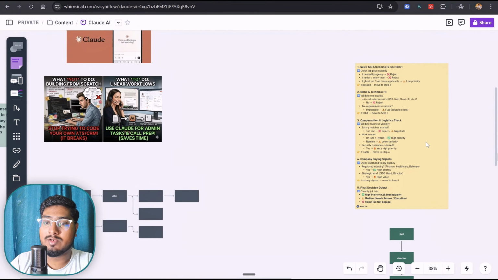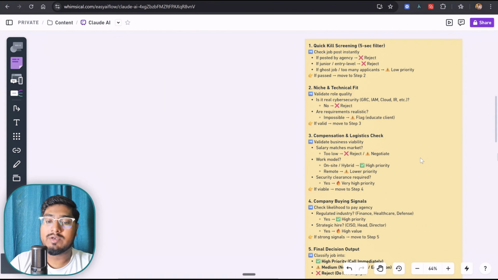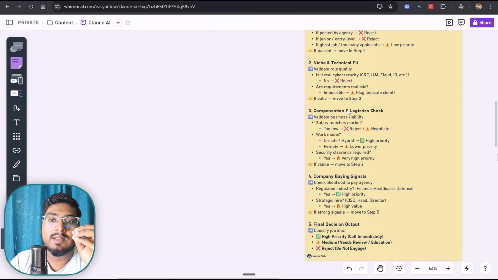So here's an example: a job post. I want to keep this course very practical so you can apply it and get results immediately. This is job screening, or job qualification. When you have a job from a job board, you qualify whether it is valid to approach or not. That's all. We check whether the post is from an agency or not, whether it's junior level or not, whether it's low priority. I wrote this text, and you can read it properly.